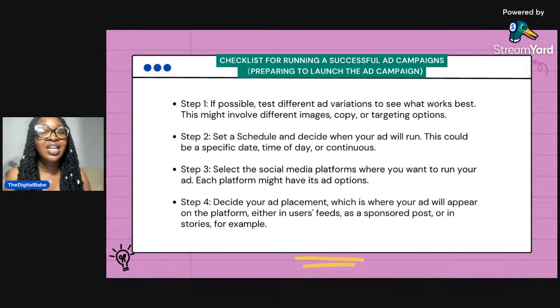And now, this is a checklist for running a successful ad campaign, preparing to launch. The one that I showed you was before you launch. This one is for when you are preparing to launch the campaign. So you are already starting to launch the campaign on Facebook or Instagram, wherever it is. First step, test different ad variations to see which one works best. It can be images, copy, and all of that.